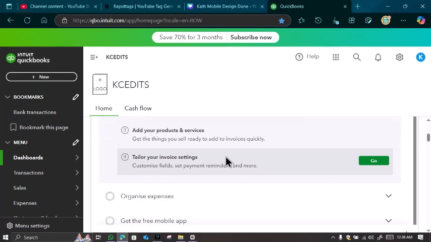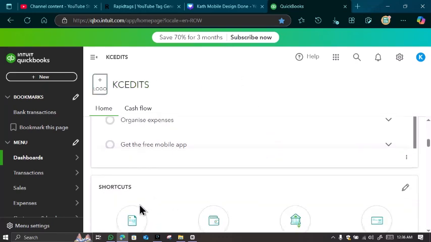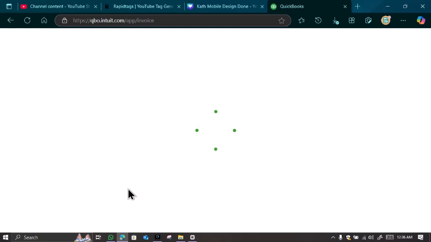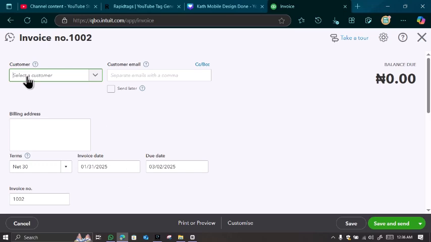First you need to open up QuickBooks, and from the home page there's a shortcut section where you see Create invoice. Click on it. So now you can write, this is our invoice as you can see.